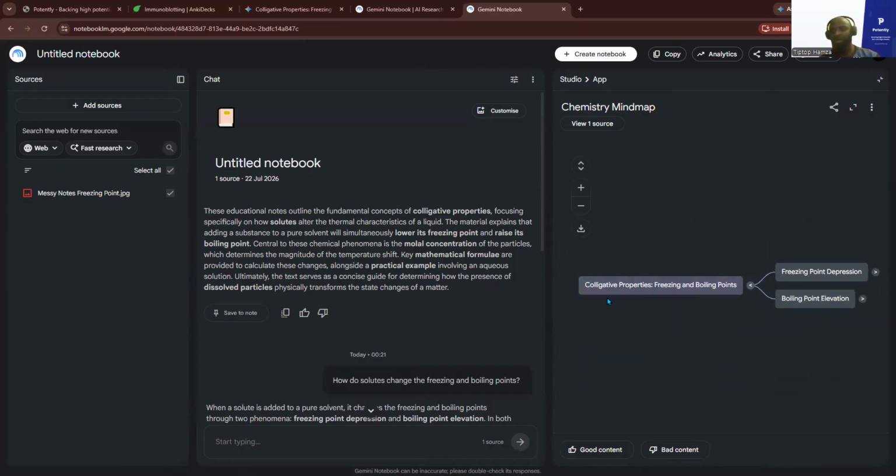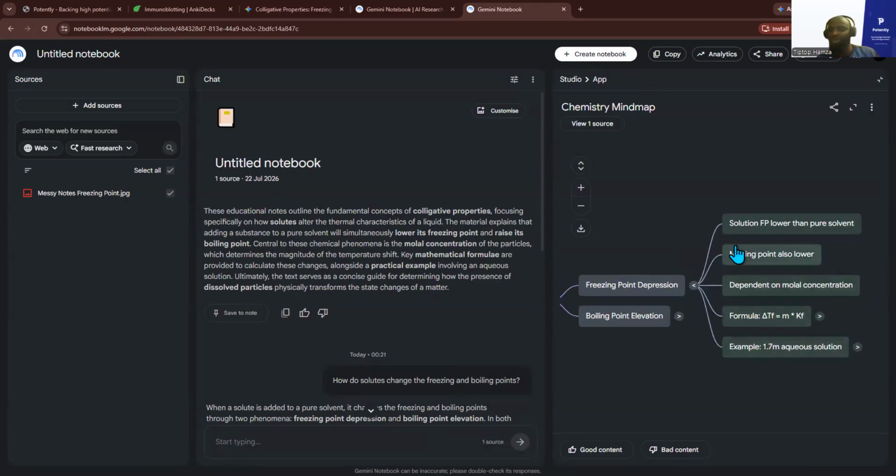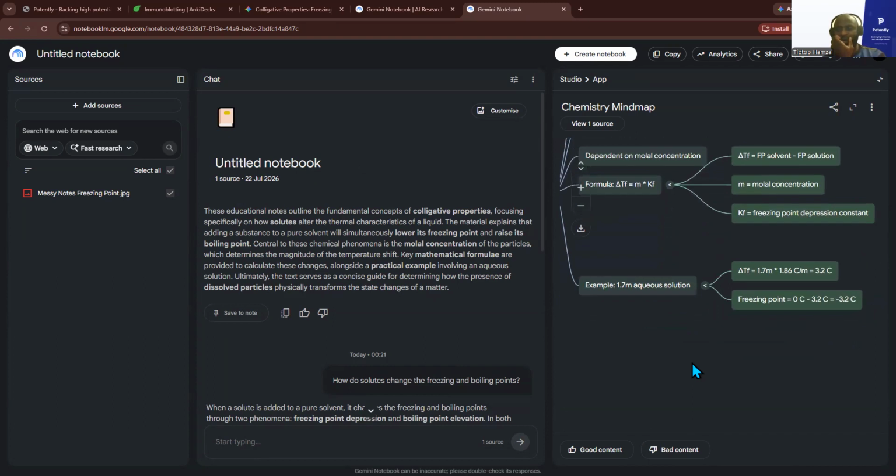It tells you colligative properties, freezing and boiling point, and it differentiates it into freezing point depression and boiling point. So you click on this, it further differentiates it based on what you have on the node, solution VP and all of that. And you can click on this one, it keeps spreading it, breaking down the concept for you so that you know the key things to learn from that. And if you want to download it, click on this download and then you download.